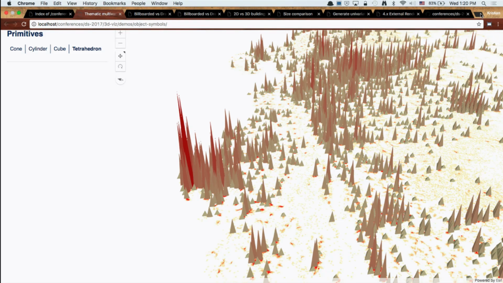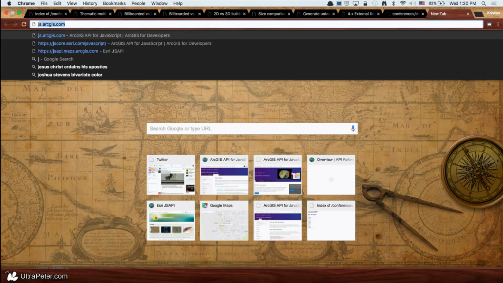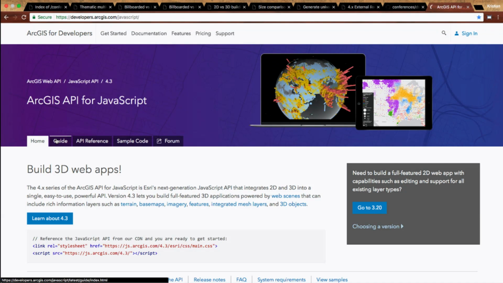Just one quick hint: if you're using a ton of them and it's slow and you're using cylinders, you might give it a try with cubes because it's easier for the computer to render.